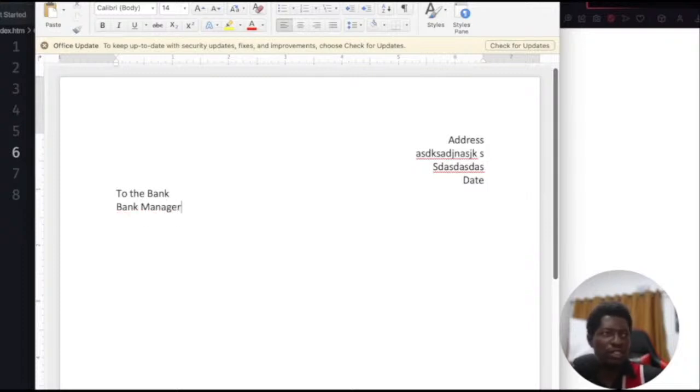So the idea of this is just for you to see how the formatting works. And here, in the middle, you have the application or closing of my account, closing of accounts. Depending on the format you are using, you can make this a capital letter, bold, or underline it, depending on what you want. Then you continue your story here: dear sir or ma'am.